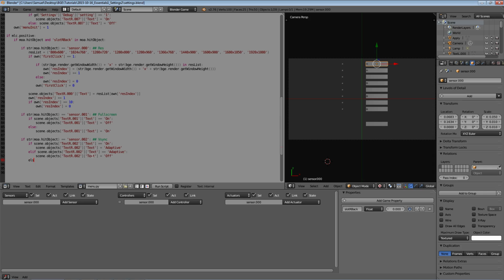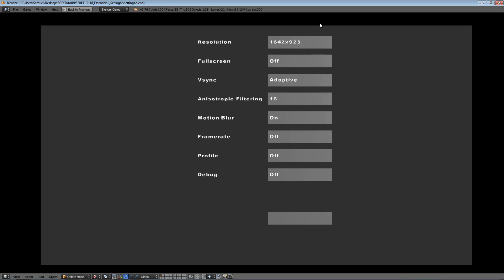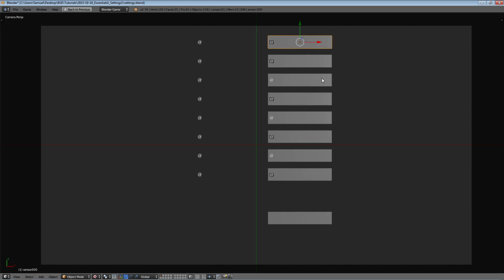And then else is going to equal on. Let's give it a try. Off, on, adaptive. Off, on, adaptive. Perfect.